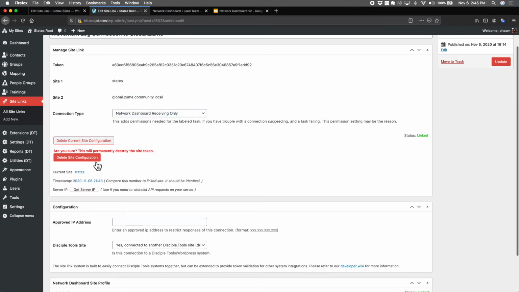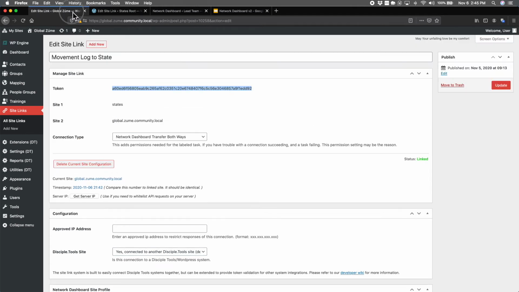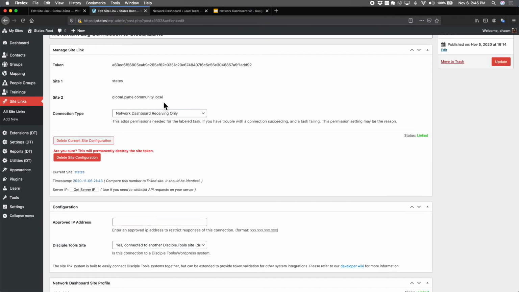It'll confirm it, and I would destroy the token. Then if I wanted to rebuild it, I would have to go back to the other site, get all these three pieces of information, come back over here and establish it.